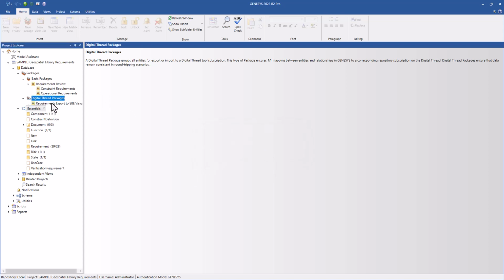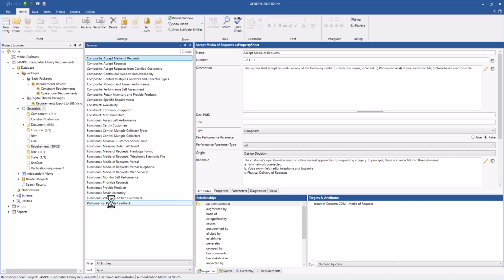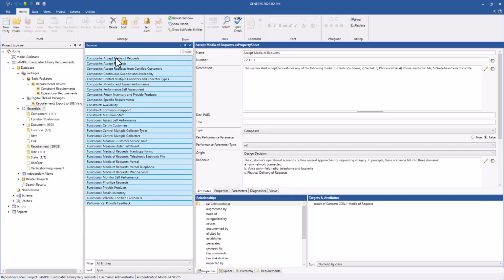In the same way that I select the content for the requirements review, I navigate to the requirements class. This time I select all requirements and drag-drop them onto the Requirement Export to SPE Vision package, and GENESYS relates them to the digital thread package. We are now ready to export our requirements to the digital engineering ecosystem.